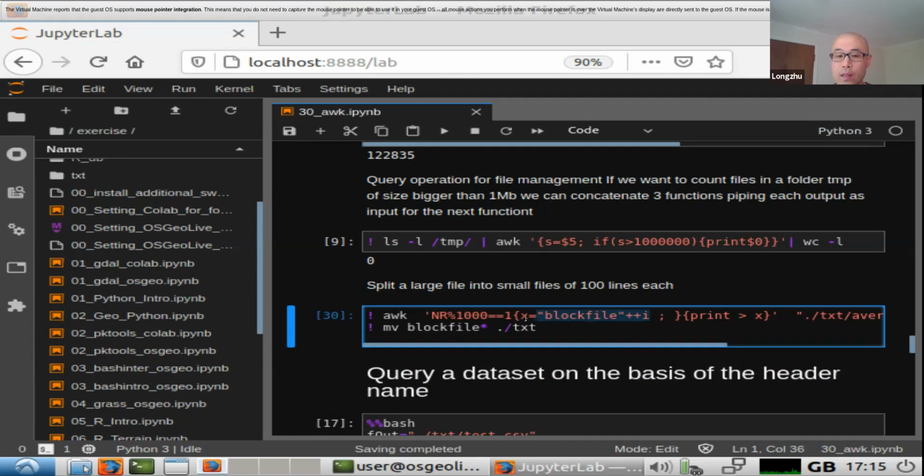Then what is being printed? What is printed is based on this pattern, right? If the pattern is satisfied, then the print action will take place, and the print will go into the output, which is the X defined in this particular action box. And here, basically, it will write to a new file every 1,000 rows.